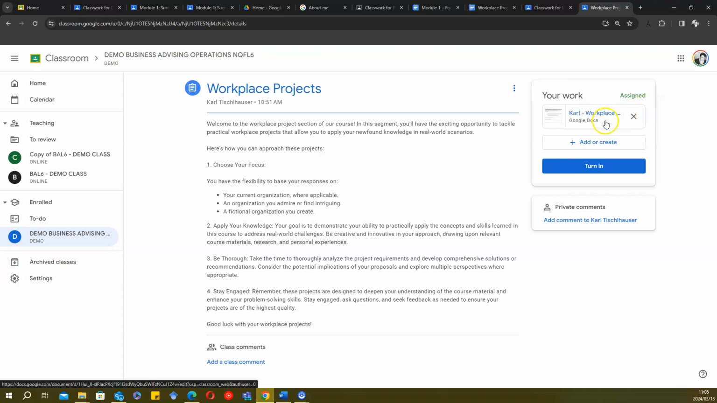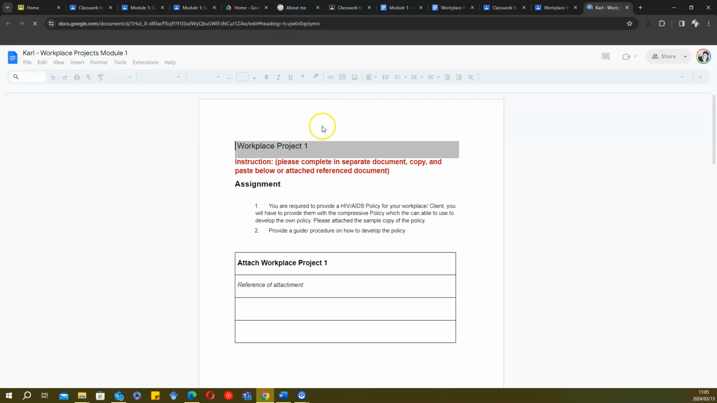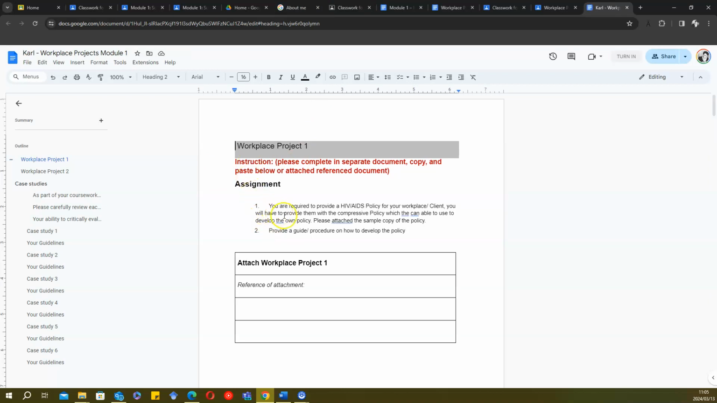Now let's look at a sample. I'm going to click on this. It's my own document that I can edit and play around with. You see there's 2 workplace projects here. This one requires that we develop a policy for HIV and AIDS. So there's 2 ways I can approach this.